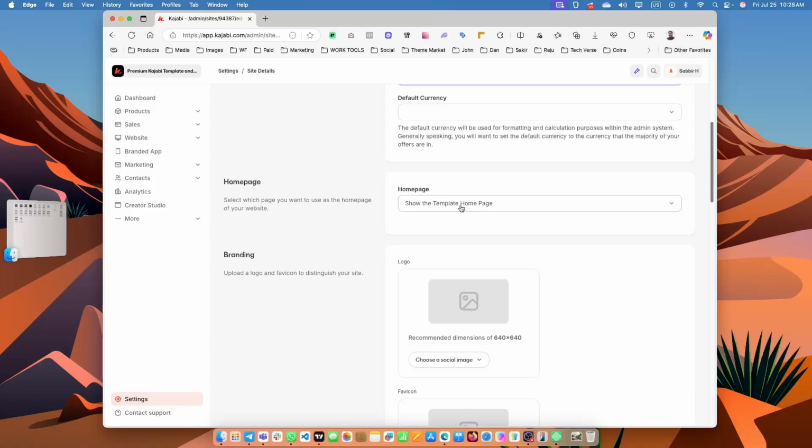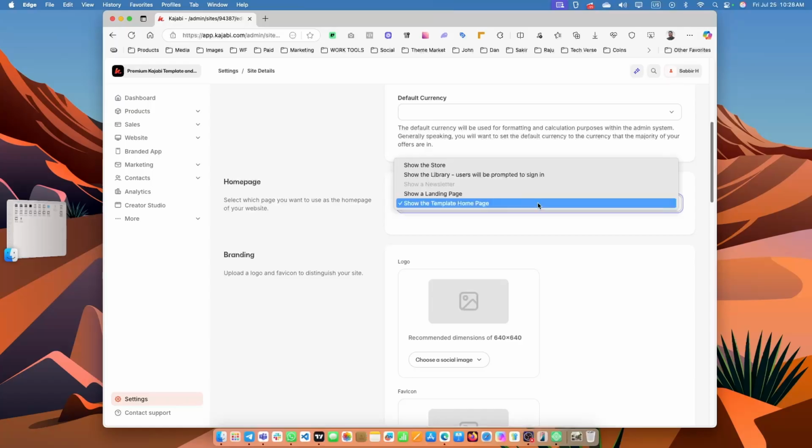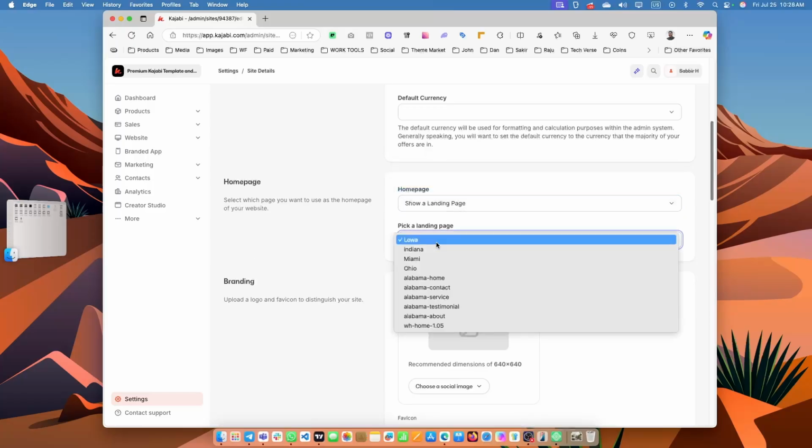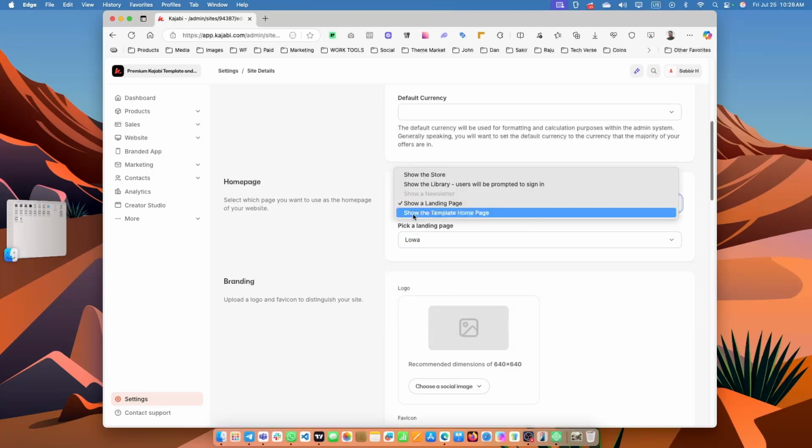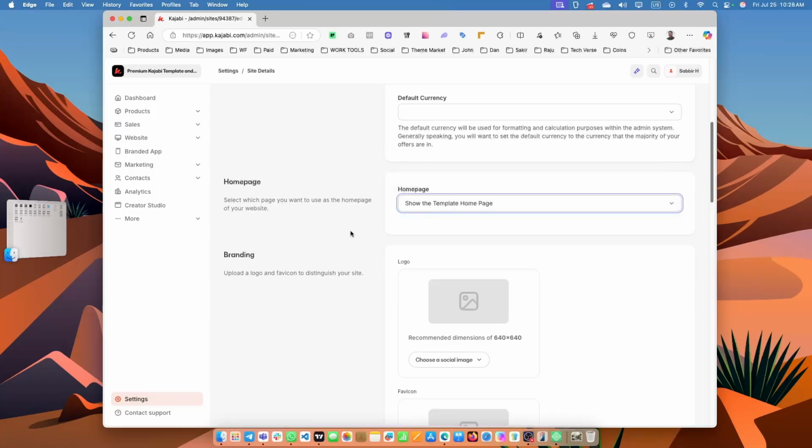That means show the template home page. But if you want to show a specific landing page as your home page, then you need to click show a landing page and then find the landing page that you created. But as I said, I recommend that you keep it simple, like show the template homepage.